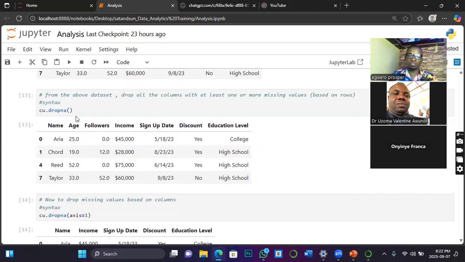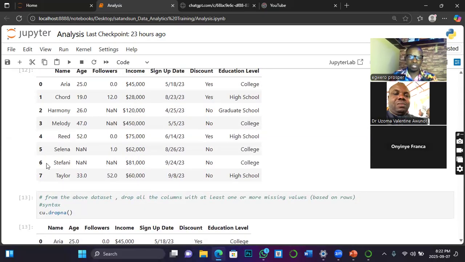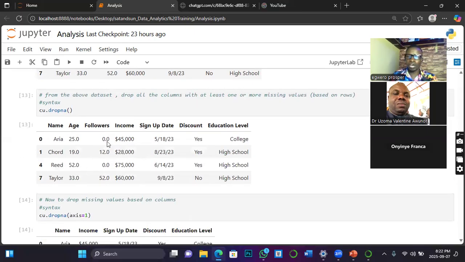Here we are trying to drop all the rows where we have missing values. If you check here, row number 6, row number 5, and row number 2 have been dropped, and this is the outcome. When you call the name of the data set and add just the dropna function without specifying axis equals 1, it means you want to drop along the rows. And that was what happened here.